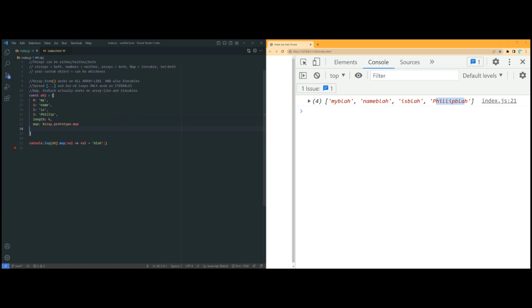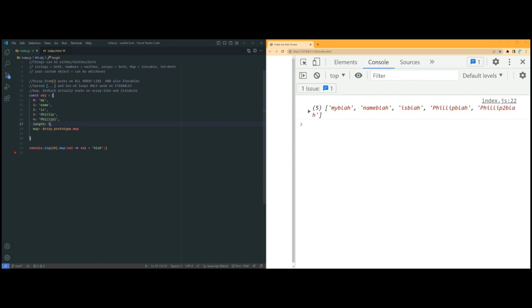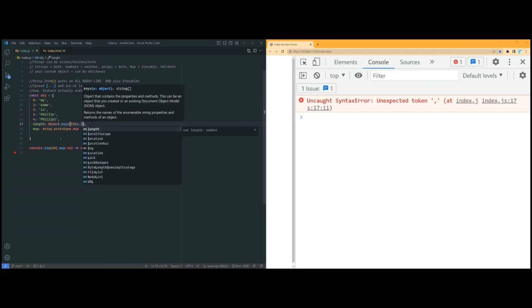Okay, now, how do we do it so that the length can change dynamically? Because right now, we actually have to just put in a number. What if we add one more property? This is 4, and this is Philip 2. So now we have to change the length to 5. Can we just do length is equal to Object.keys, this dot length? Does this work?